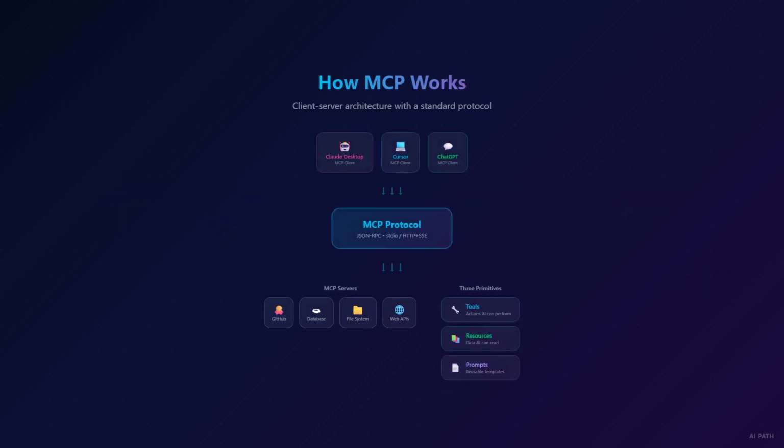So how does MCP actually work? It uses a client-server architecture. On one side, you have the MCP client. That's your AI application, like Claude Desktop, Cursor, or ChatGPT. On the other side, you have MCP servers. These are lightweight programs that expose your tools and data. A GitHub server, a database server, a file system server. They communicate over a standard protocol using three main concepts: tools, which are actions the AI can perform; resources, which are data the AI can read; and prompts, which are reusable templates.